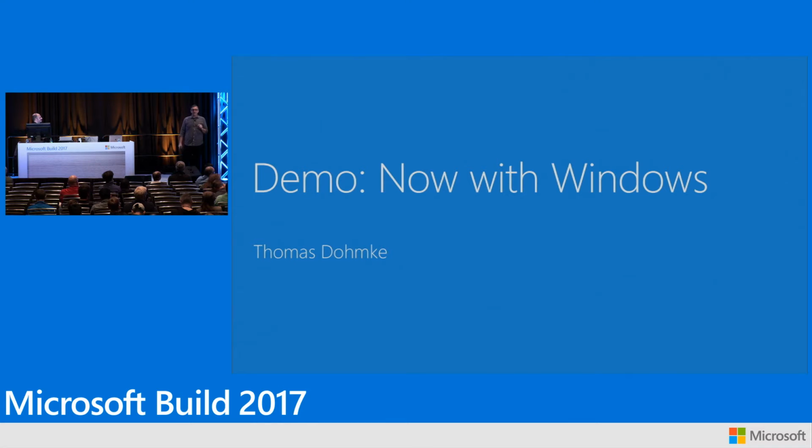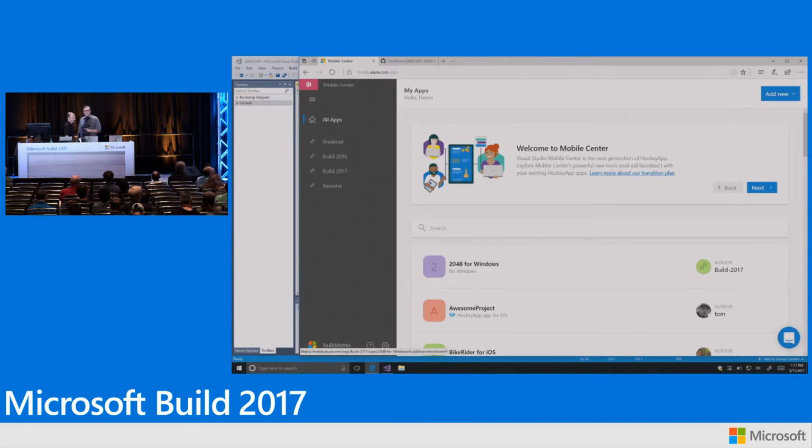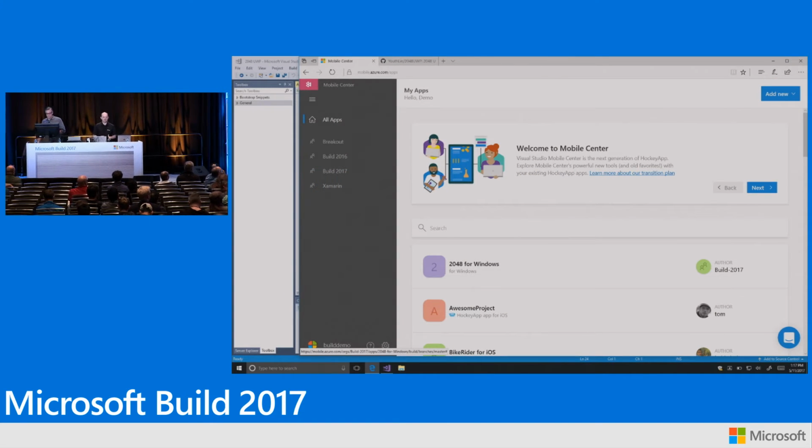Now, one of the things we've learned since we first launched our first preview, because we also do the same thing, is that people wanted to build Windows applications with this same model. So for our next demo, Thomas is going to show you the new Windows support in Visual Studio Mobile Center. Yes, so Terry announced this morning that Mobile Center now has support for Windows, and that we are also bringing our Test Cloud in fall this year.